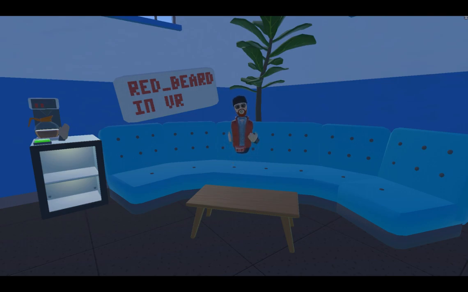But first we're gonna jump out of Rec Room and go into a desktop PC, and then you'll be able to see how to cut up the music and prepare it before you bring it in. All right, let's go.